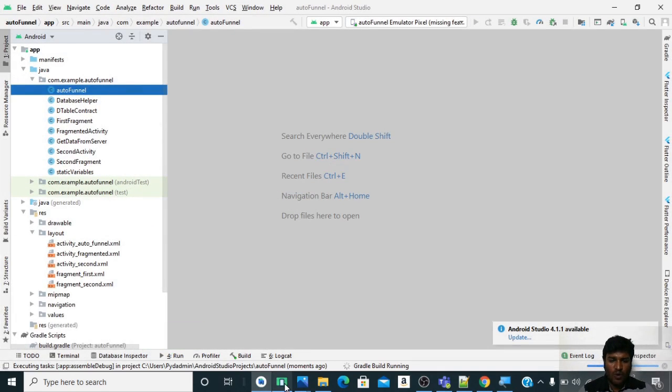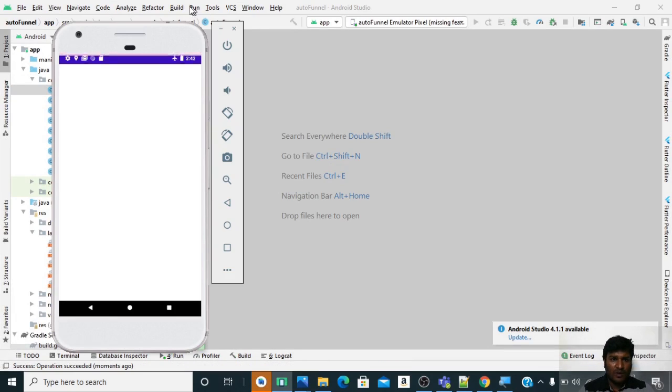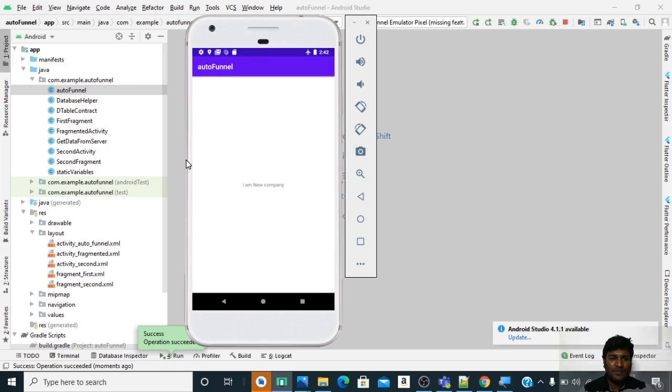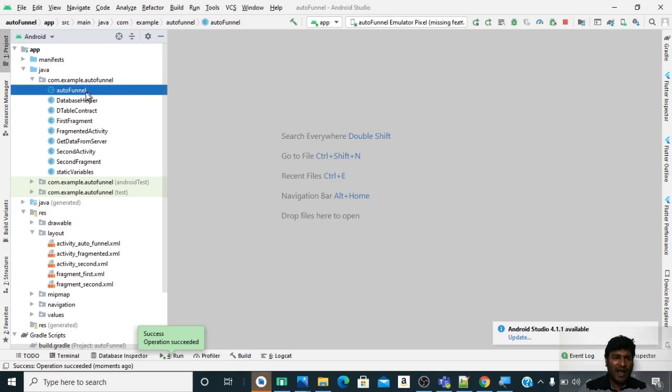Here, till now, I have an application which launches with the AutoFunnel main activity, and when I slide to the end, it opens the second activity. In the previous chapter, we coded the OAuth 2 authentication. That code was in the fragmented activity; I have removed that code from this activity entirely as of now. As soon as the person swipes till the end, it will go to the second activity.